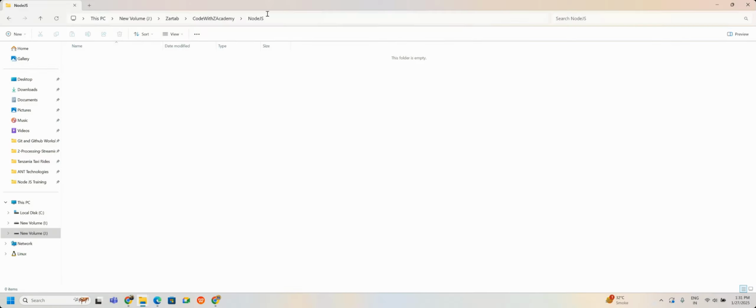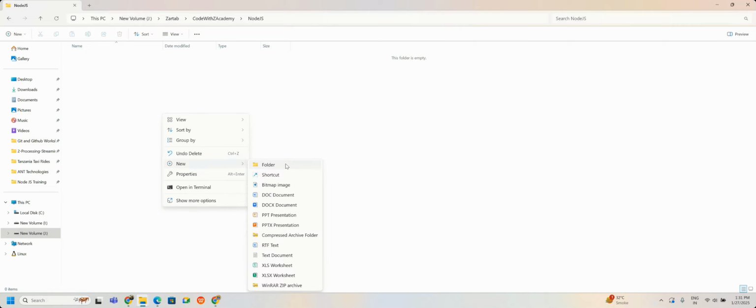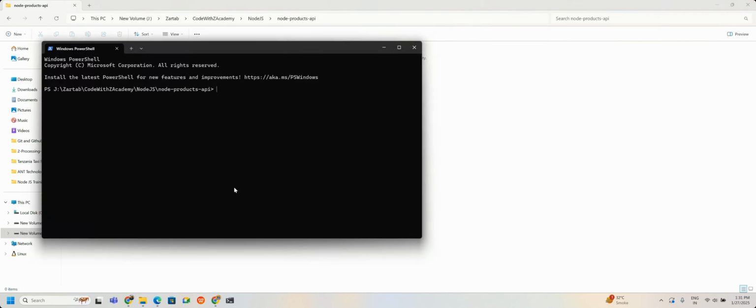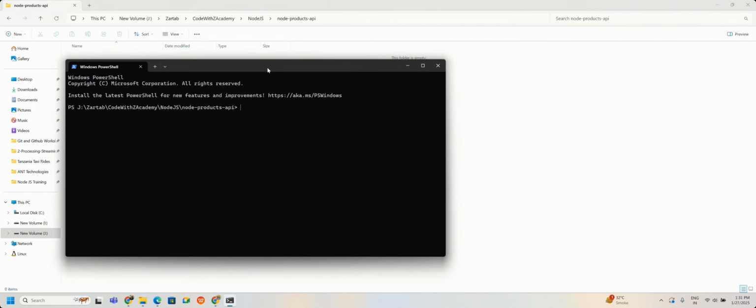So the very first thing I'm doing is creating a folder. Let's call it Node Products API. Under my Node Products API, first I will open my terminal here, and I will check the node installation. Make sure that you check your node installation. So it is node space hyphen v.